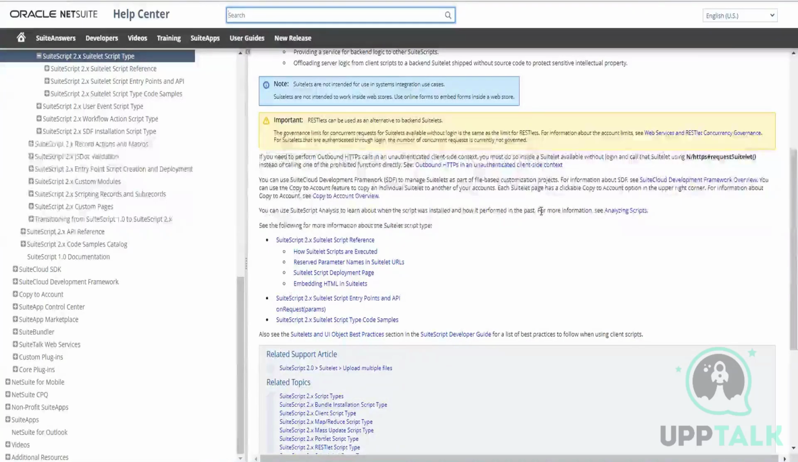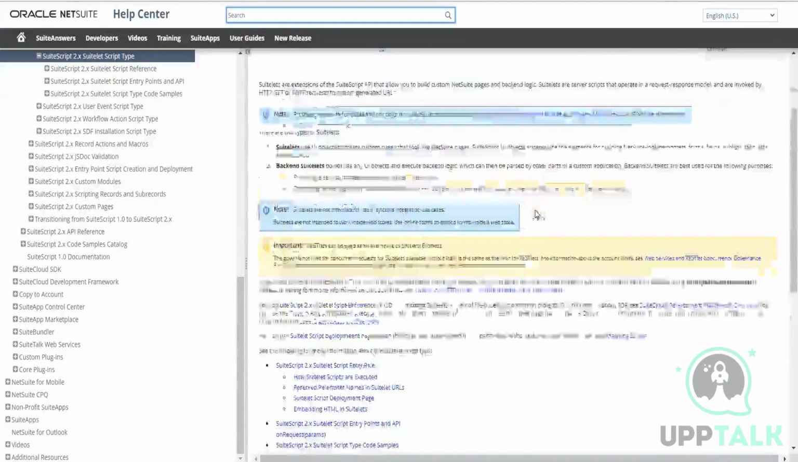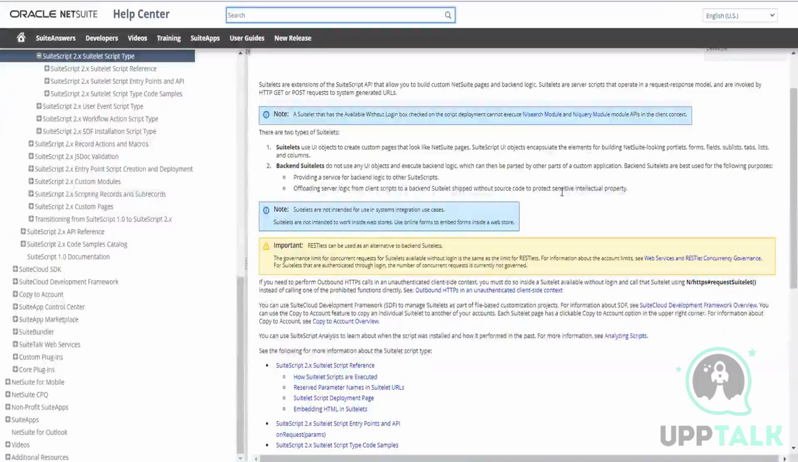Hold on. Can you scroll up a little bit? I just want to read the text. Should use clips. Okay. Do not use can be passed by any or backend Suitelet. The best use for providing service. Okay.